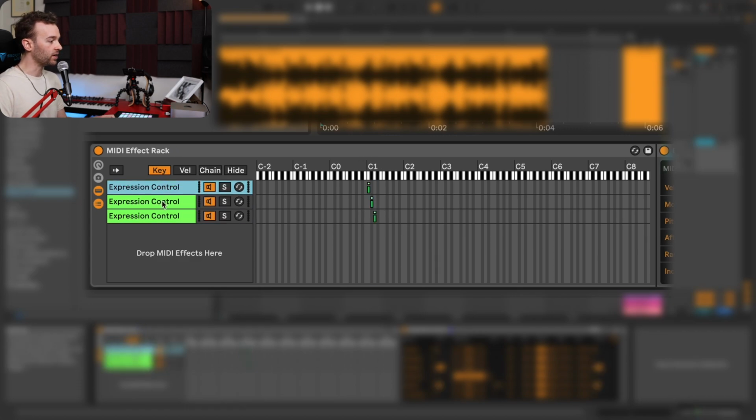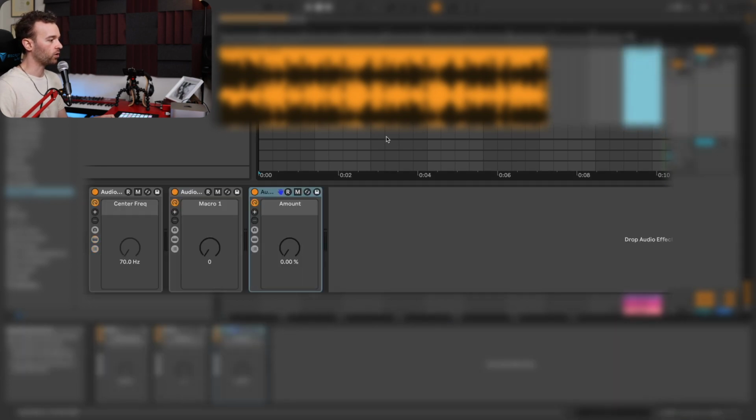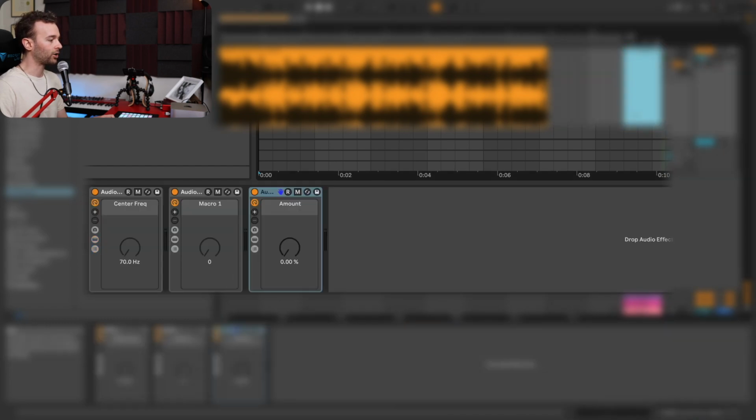Now all that's left to do is to map these other two expression controls to the parameters that we want. I'm going to go to this second expression control chain, remove that mapping from center frequency, click on map, go back to the audio track and map that to the second audio effect, go back to the MIDI track, go to our third expression control, again, remove that center frequency mapping, click on map, go back to our audio track and map that to this third parameter.